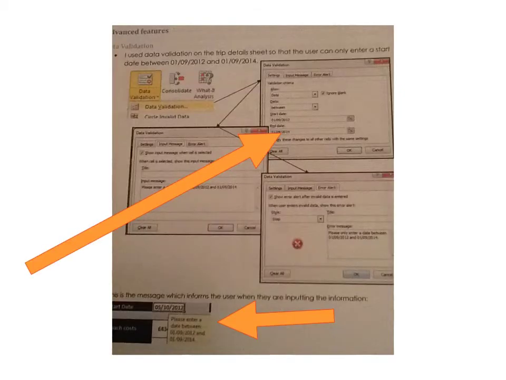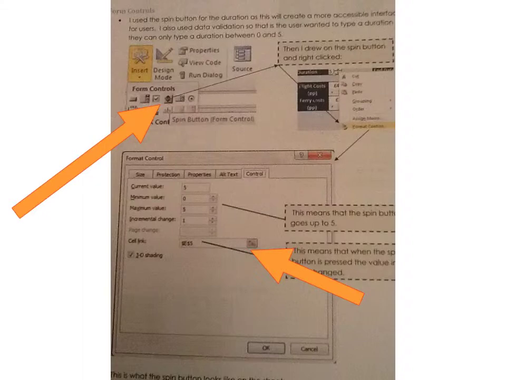Here's some more evidence, this time of data validation. You can see again that the settings have been shown. This is more evidence to prove that you actually have used what you say you've used. Also, there's evidence at the bottom to show that the validation rule actually does work. In this screenshot, candidates talked about the spin button and again shown settings.